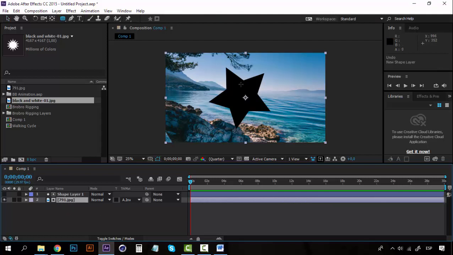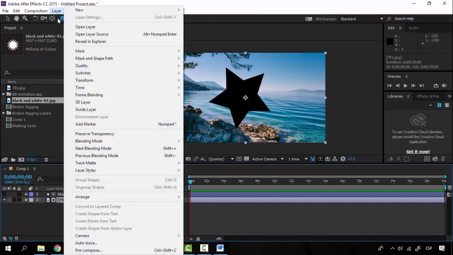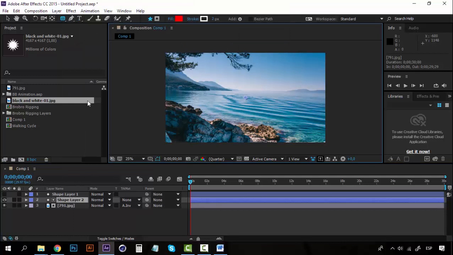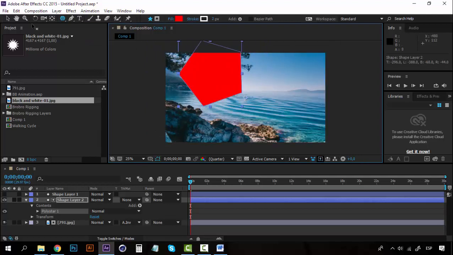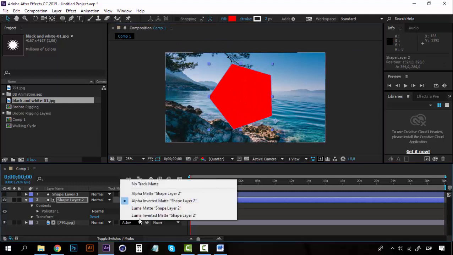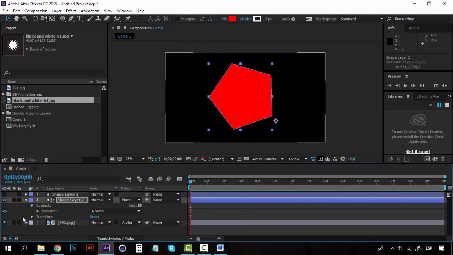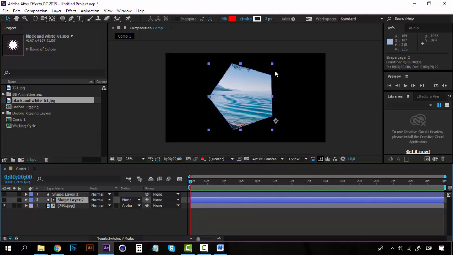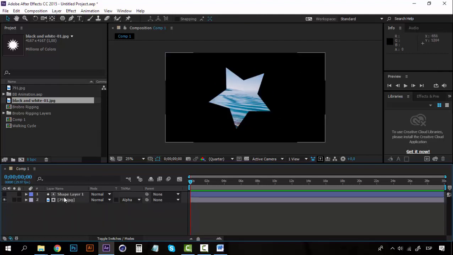Of course, this doesn't have to be a star shape. You can use any shape as our Track Matte mask. And also, it's important to know that this layer will take only the layer that is above. For example, if I create a new shape layer, and this time instead of a star, I create a polygon, and I hit Alpha Matte. If I turn off this layer, you can see that it's now using this shape as the Track Matte. So it's always going to use the layer above.